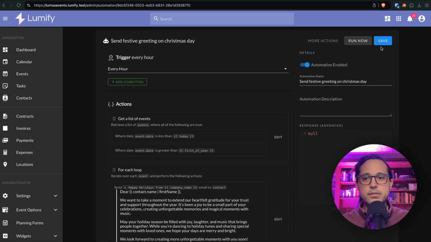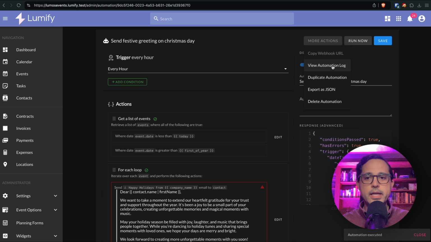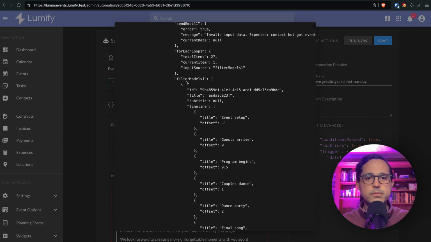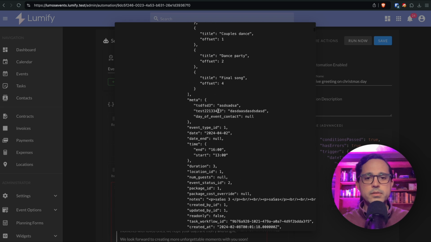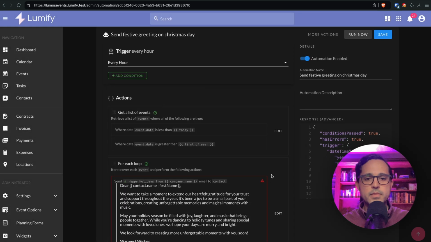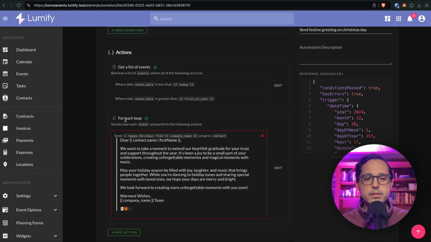Hit save there. Let's hit save again. And let's run that. And so we got an error there. We'll take a look at that in a second. If we look at the automation log, what we'll see is we're getting events from our filter models, and the dates from that event are only from this year, which is exactly what we want. Fantastic. So now let's take a quick look at the for each loop that we have here.